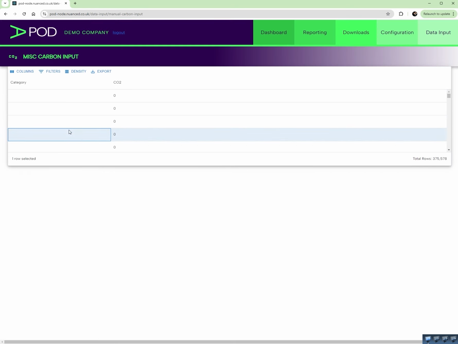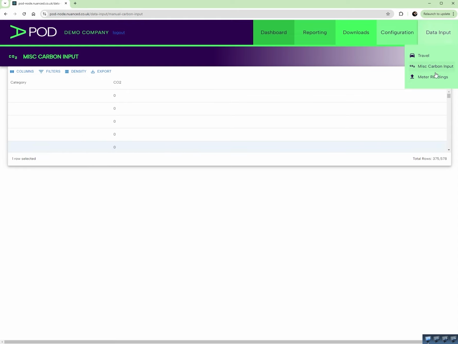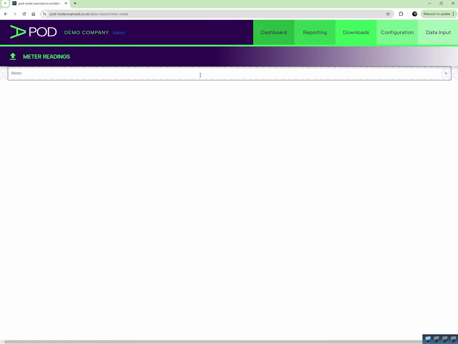Miscellaneous Carbon Input is the tab where other types of energy consumption will be tracked, the types that you've added yourself. Meter readings works much as it does on the current Pod.